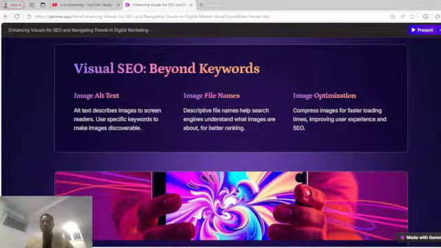Then the next one is image optimization. You have to compress your image for faster loading time, improving user experience. This one is for websites. For people building a website, make sure your images are not heavy; they should be light. At most, you should have a 1 MB or 2 MB image on your website, so that your images can be discoverable at all times.